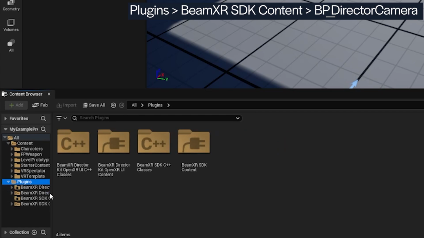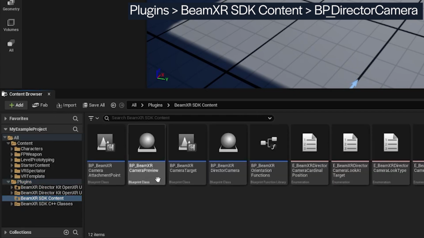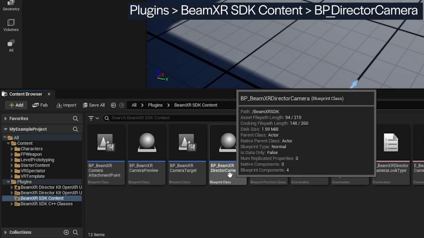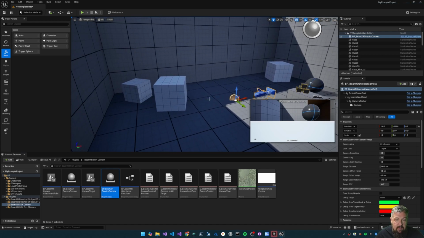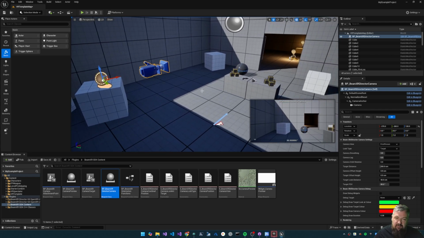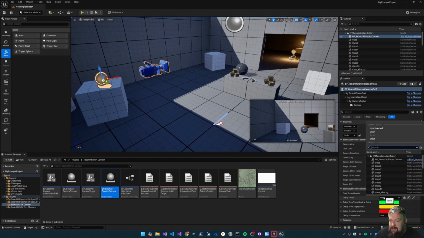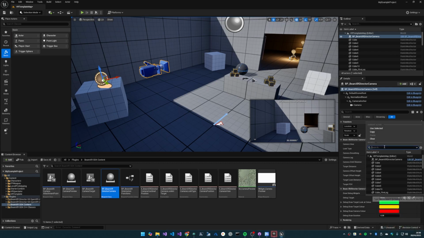First, I'll pop in the director camera. So if we head over to plugins now, you'll see there's a blueprint BeamXR director camera. So you just want to drag that into the scene and pop it wherever you want as a static view. Now we have all sorts of debug features to help you pre-position cameras if you want. You can set the debug target, which I'm going to do there. So I'll set that to the player start position.